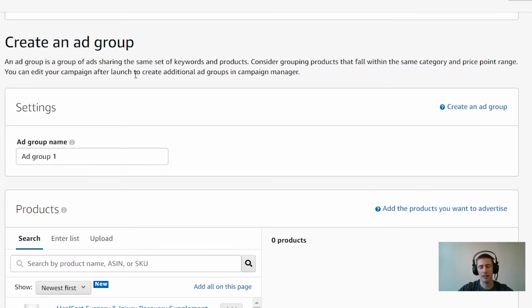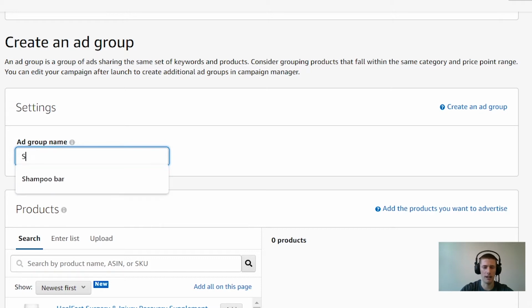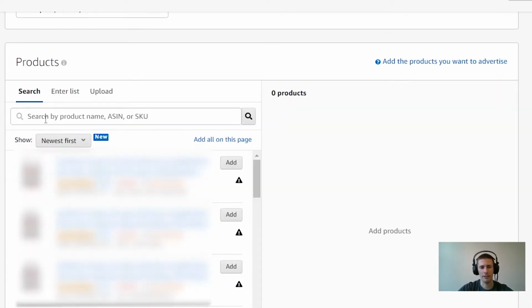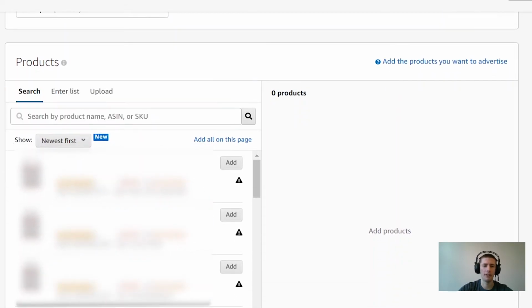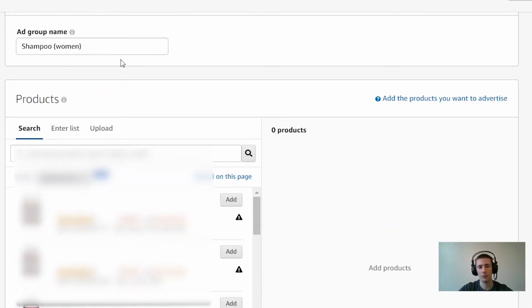In an auto campaign, you create as many ad groups as product categories. So let's say that you are selling shampoo for women. You write shampoo women, okay? Insert the products into the ad group, and be careful. In here, just select ASINs that are strictly related or strictly similar among each other. If in this ad group you have shampoos, don't insert conditioners, okay?